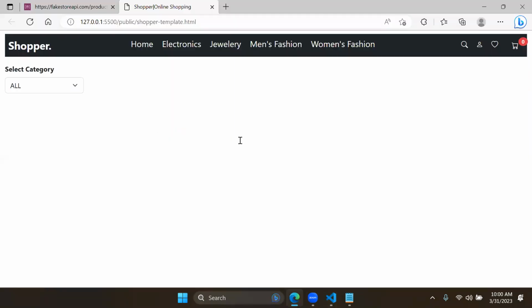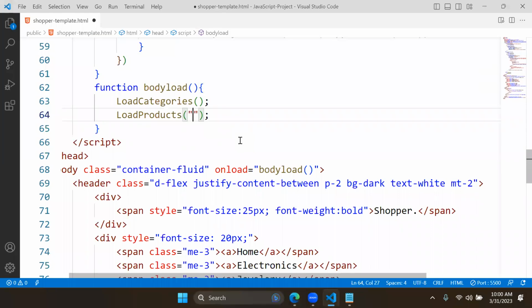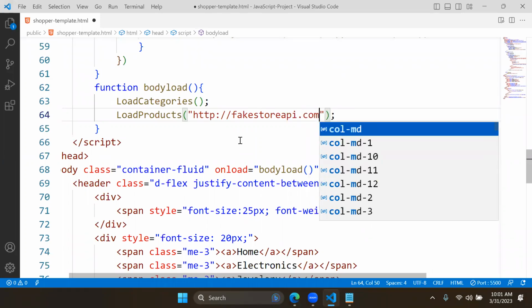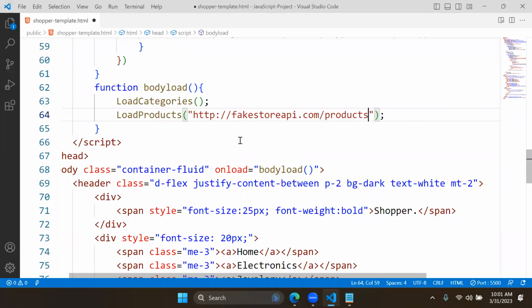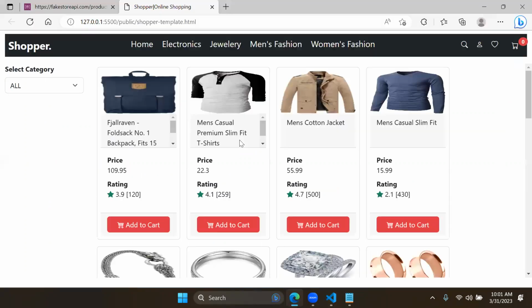Now in this, you have to pass the URL. What is the URL? http:// what is it? fakestoreapi.com/products. This will load all products now. Then it will get all products and display.